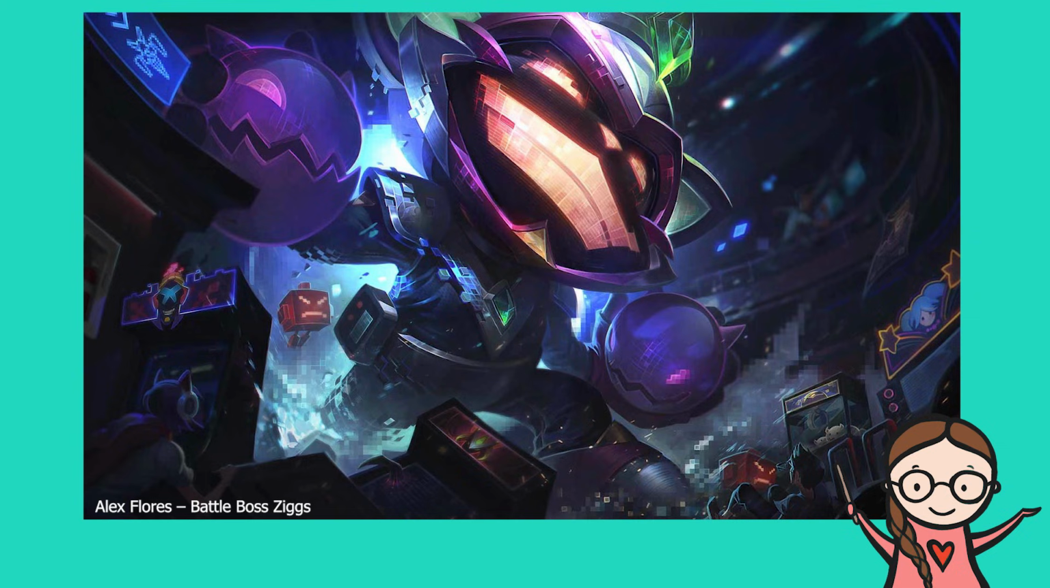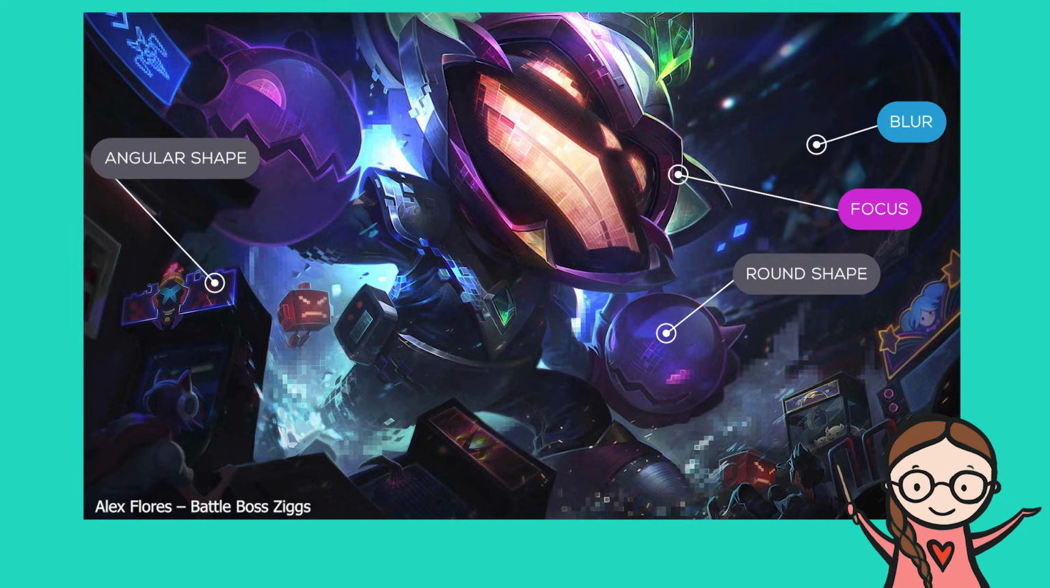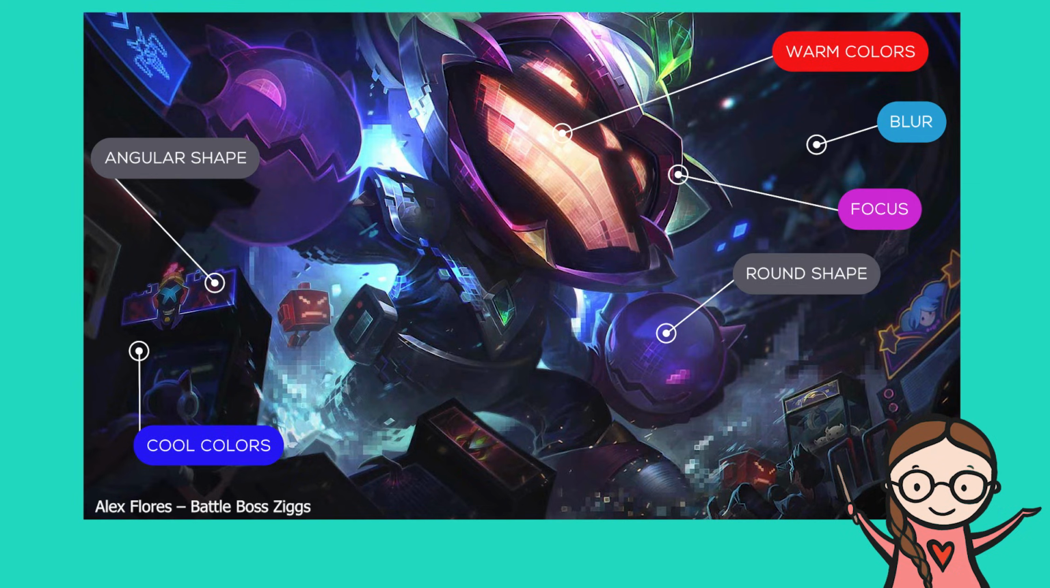You can see the same in this image by Alex Flores. There isn't just a contrast in focus here, but also in color and shapes. The warmth of the light in the face, but also the rounder shapes, stand out against the surroundings.